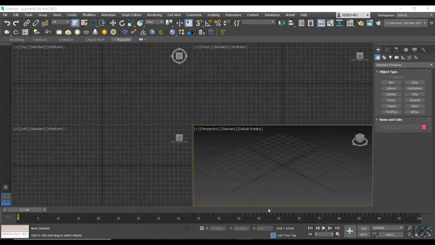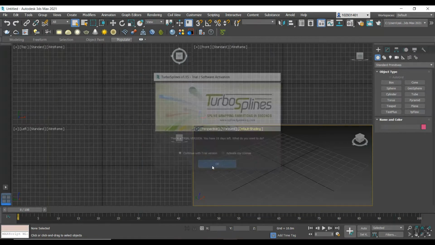Hi, in this video tutorial, I'm going to go through the TurboSplines plugin. It's a plugin for creating multiple splines wrapping animation incredibly fast. I downloaded it already from the Spline Dynamics website, and I just did the free trial one.